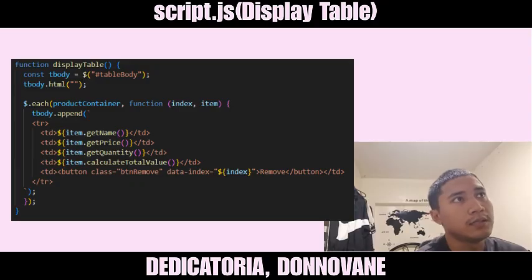This const tbody = $("#tableBody") line is important because it identifies where the product data will be inserted inside the table. Next, the code clears any existing rows inside the table body using tbody.html("") with the empty double quoted string. This line ensures that whenever the table is refreshed or updated, the old rows are removed first to avoid duplicate entries. In other words, the table will always show the latest data from the product container.